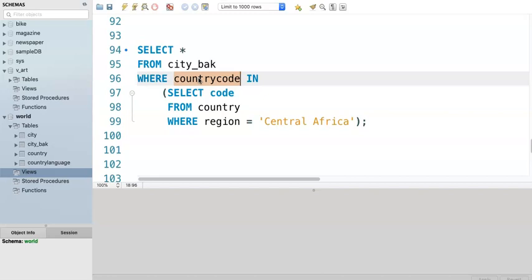The problem is we want to get the country code for a group of countries, not for a single country, but for a group of countries that can be found inside of the region of Central Africa. Now, if we wanted to see this, right, we could run a query that simply says, select everything from the country table where the region is Central Africa. And it would then show us all of those countries. But in this case, we don't want to do them independently, we want to do them within this subquery.